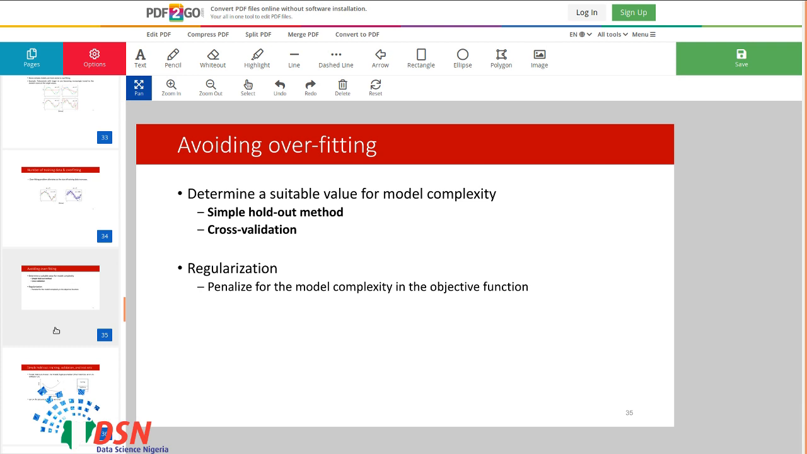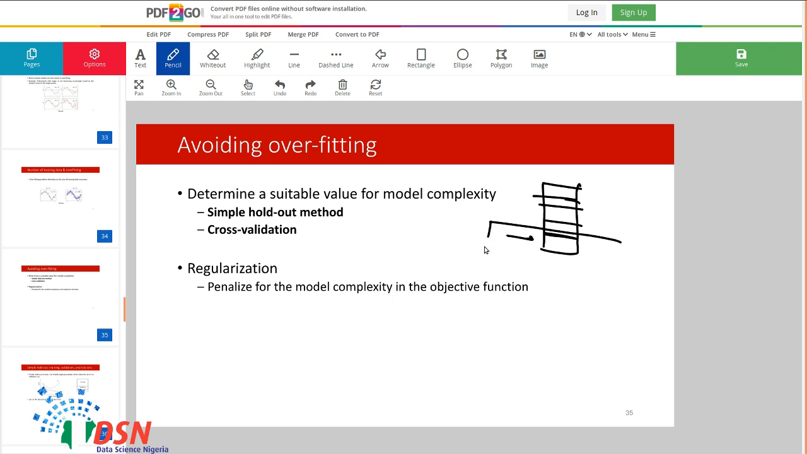So to avoid overfitting, we have seen that we should have a validation data set or test data set to see whether our model overfitted or not. So we have 2 different methods. Simple holdout method, which we just put aside for evaluation of the model, and k-fold cross validation, which we talked about in previous sessions.